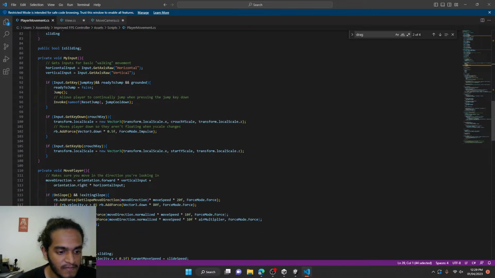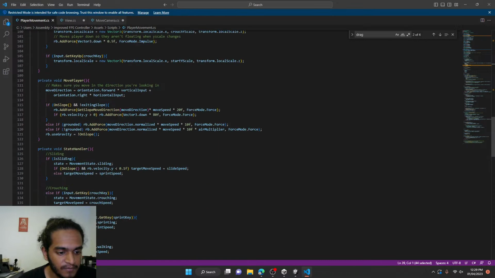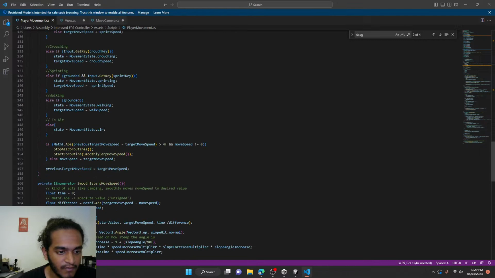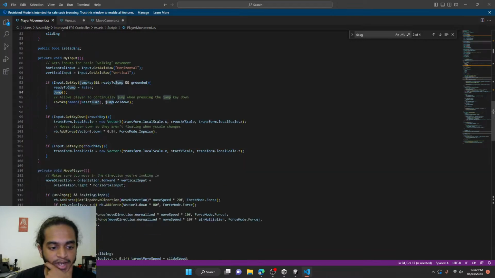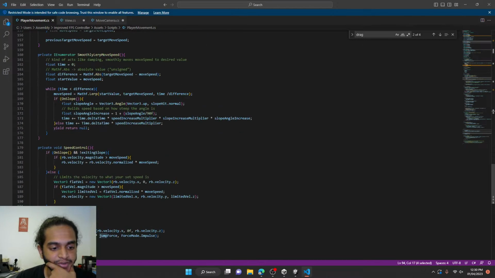So here, okay, this is all that's not necessary. Under my input, you'll just have the thing that checks if you are pressing the jump key and you're in a state that's able to jump and you're grounded. Then first you'll set ready to jump back to false, so you're not able to jump then, and you perform the jump function. Now let's look at our jump function.